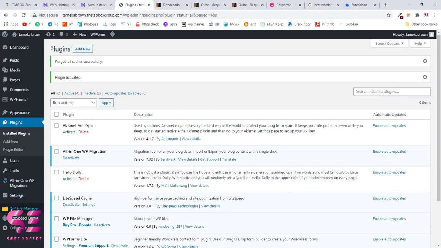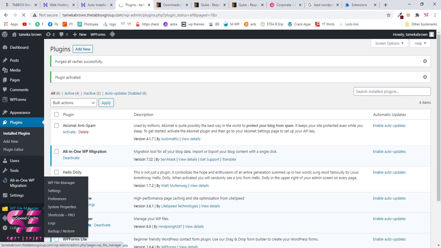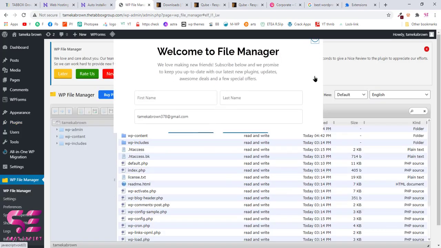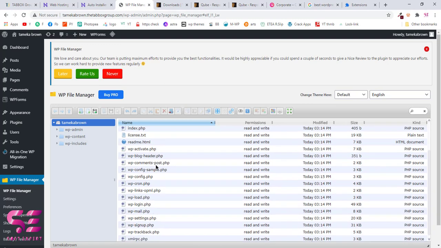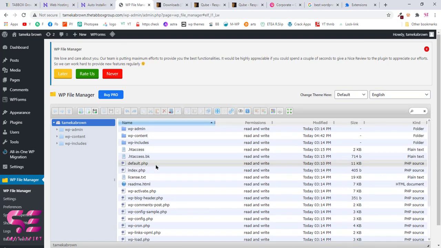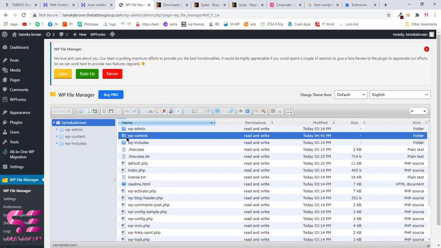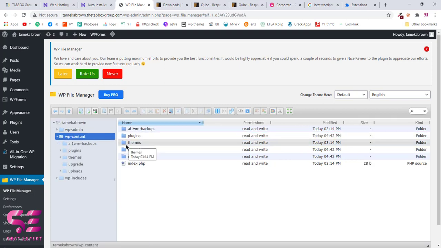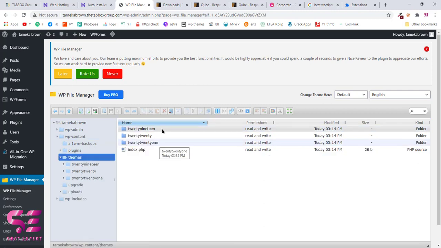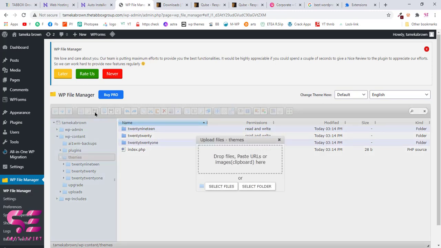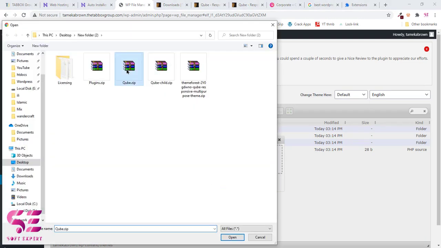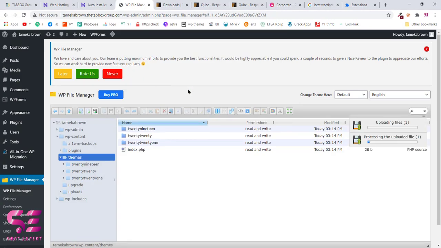Once you activate that plugin, you will see WP File Manager. So click on this, and you can close this. And these are the WordPress files, and we can upload our theme here. To upload the theme, just go to the WP Content folder, and then the Themes folder. And here as you can see there are 3 default themes of WordPress. So we can upload our theme here. Just click this Upload Files. You can drag and drop or select the file. So I'll choose the theme, and it will start uploading our theme.